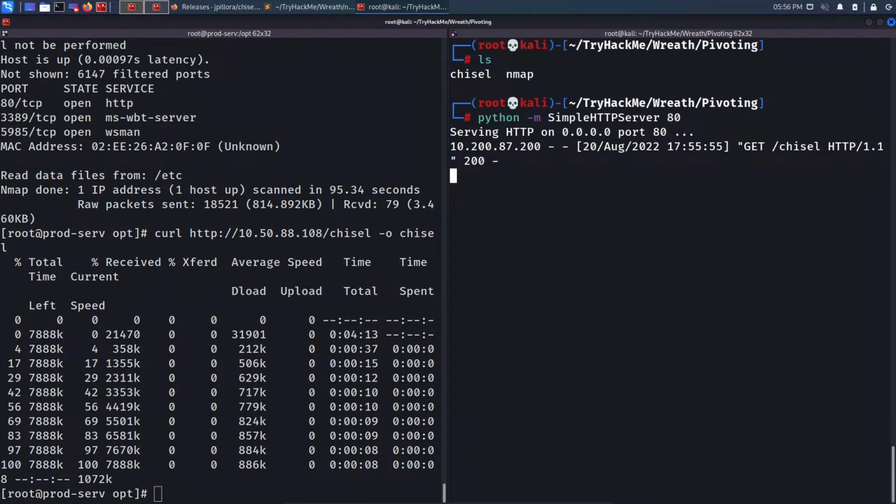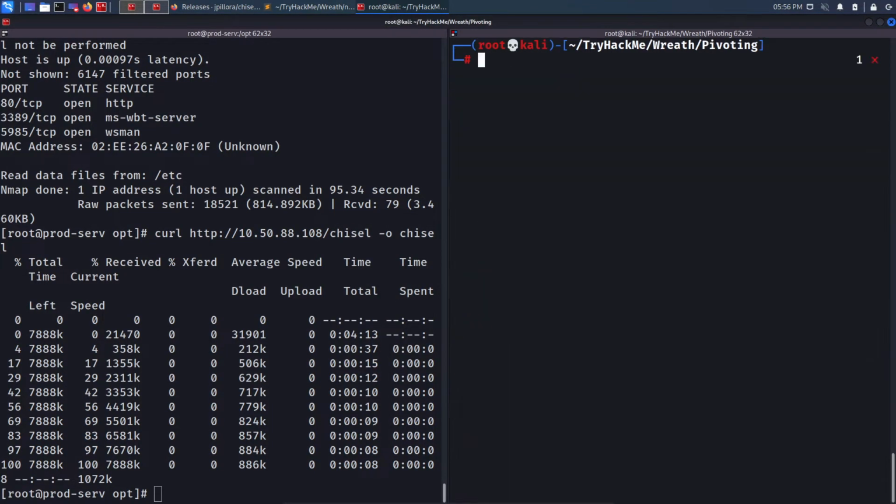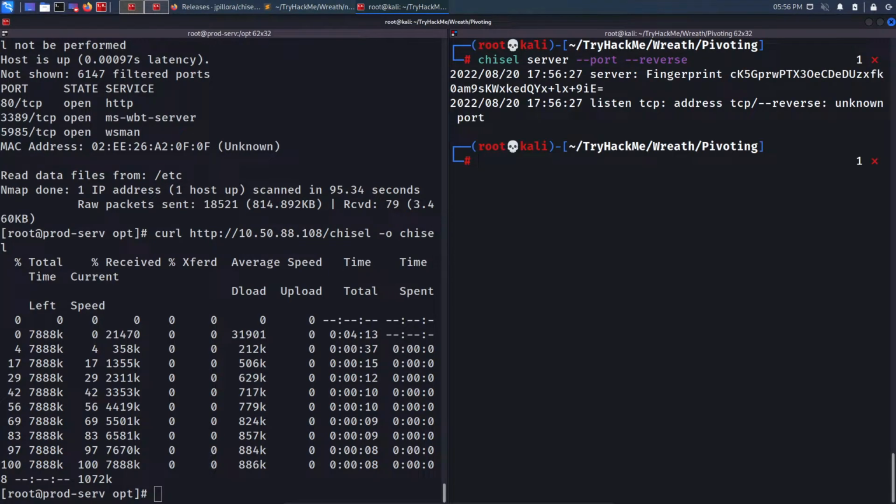And it's done. So first of all, to do our reverse port forwarding, or to create a tunnel, what we do is start the Chisel server. So Chisel server, and then we need to specify the port, so --port, and I will go for --reverse. Hit enter, and it says unknown port. I forgot to specify the port. Let's do 1234 and hit enter.